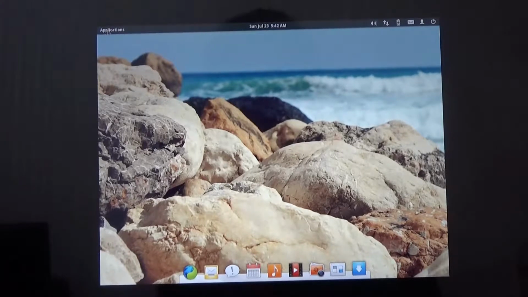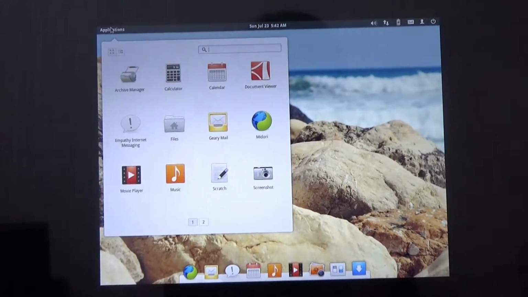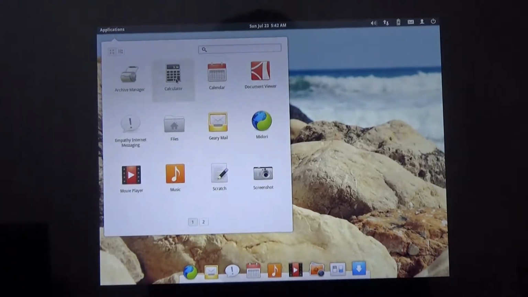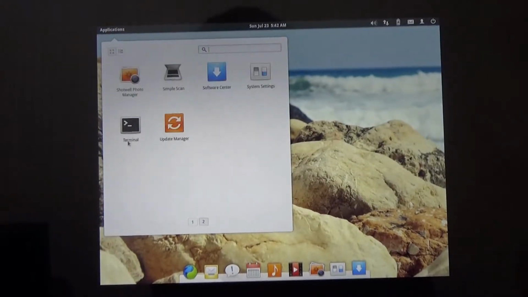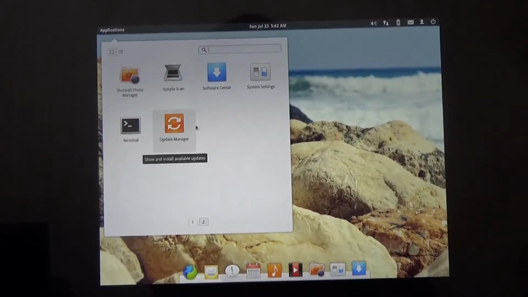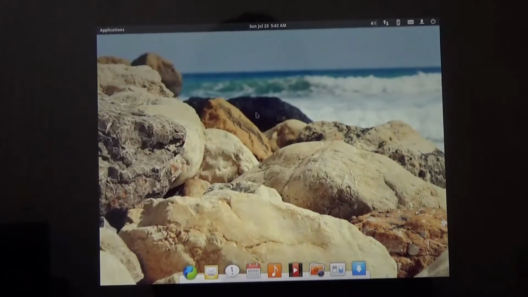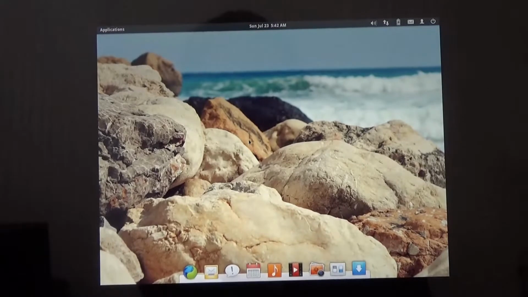So let's start with applications. What do you get with this thing? You get Archive Manager, you get Calculator, Calendar, Document Viewer, pretty much, you know, your basic stuff. Your basic stuff is what comes with this thing. Update Manager, System Settings, that type of thing. It's basic, basically. Oh yeah, that's terrible.